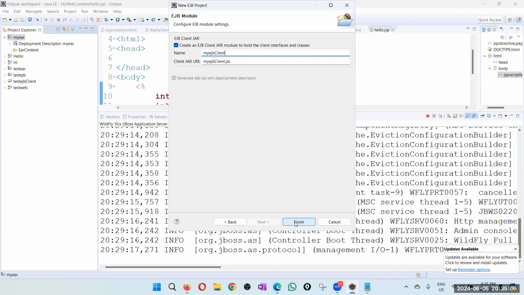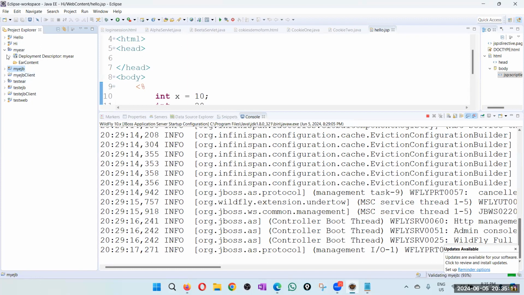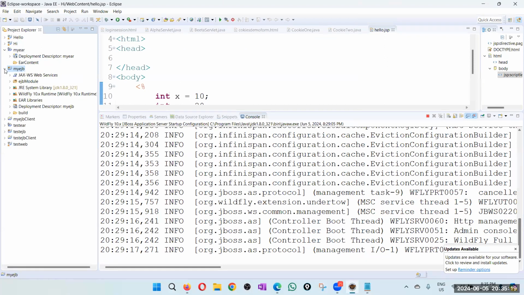Right, so now when I finish, two more projects are added. One is, remember, this is my EAR file project. So then you have my EJB project, and then you have my EJB client project, three projects. So this is my previously created EAR project, which we don't do anything other than just let it use for the packaging. But this has created my EJB project and my EJB client project. So this is my client for testing, and this is where I will write my EJB code. Okay.